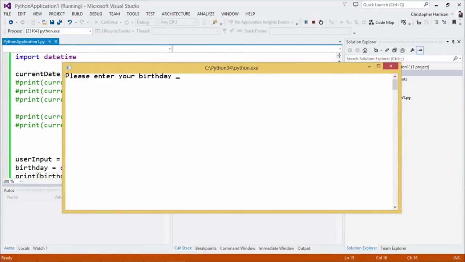Okay, we'll hit start. Please enter my birthday, and I'm going to go with 5, 8, and we'll go with 2014. So we'll put in this year's birthday and hit enter, and sure enough, it works. You have successfully taken a string and converted it into a date.